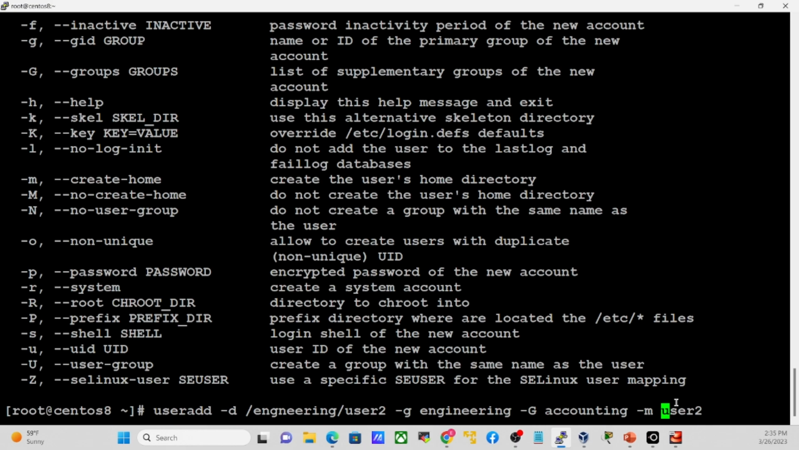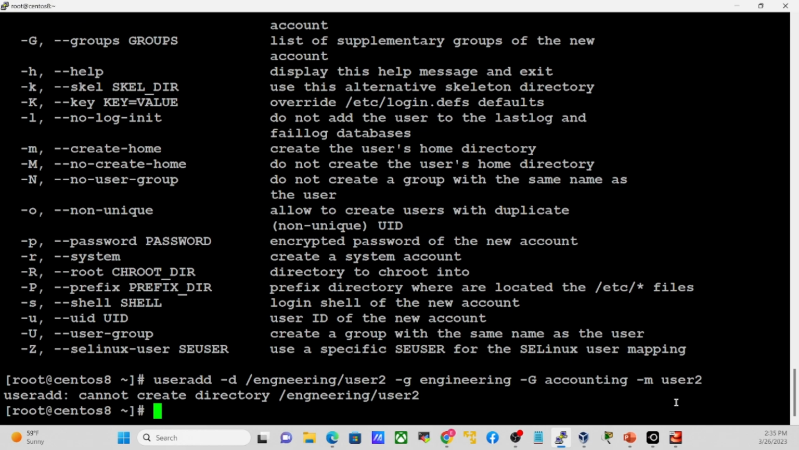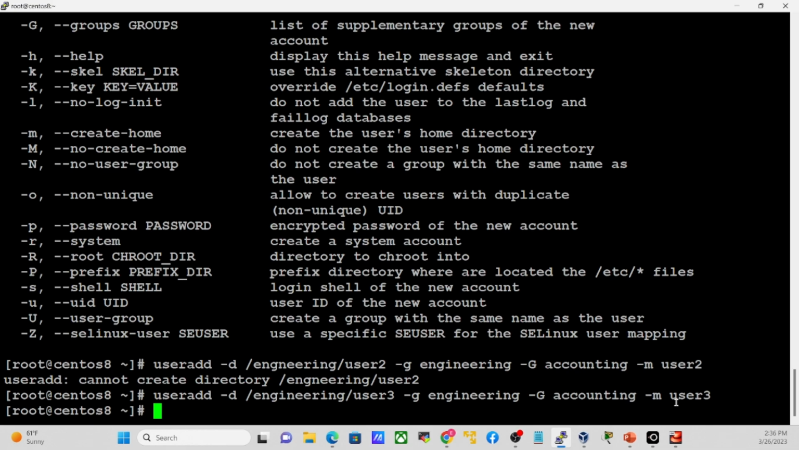-m. Okay, I did spell engineering wrong again. Let me just do user3 instead. Engineering. Okay. And the user has been created. Tail /etc/passwd.